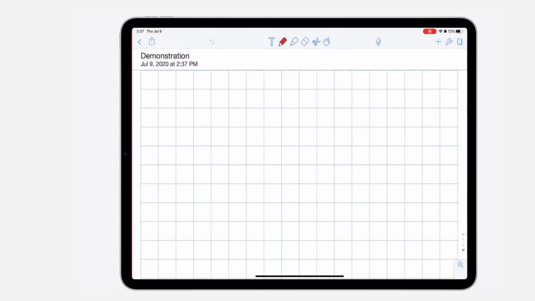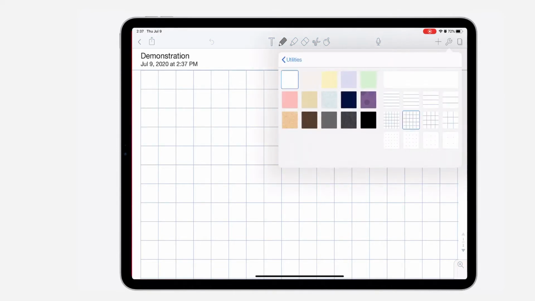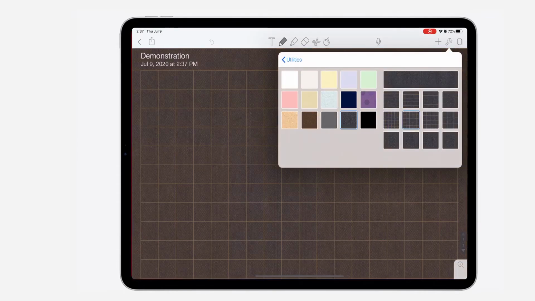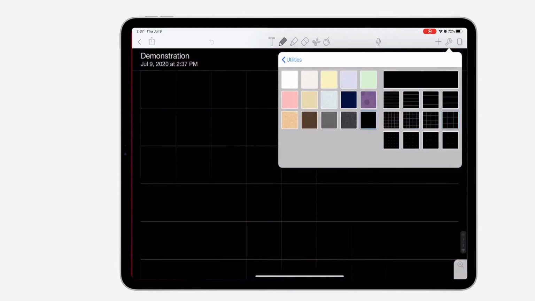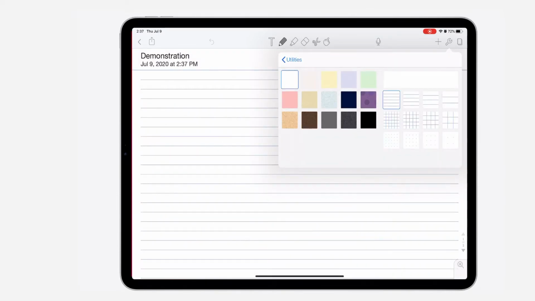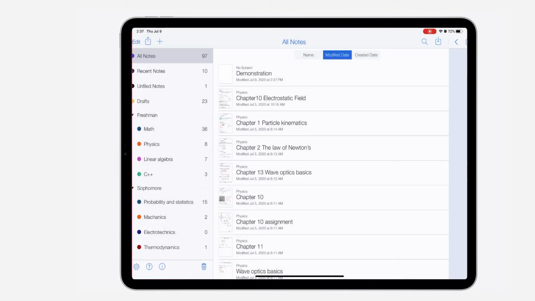So now let's have a quick tour of Notability. In the right top corner, open the utility option. Then you can click on the paper to change the template of your notes. You can get these background color presets and page patterns such as blank, line, square, dotted. Choose the one that suits your certain notes the most.